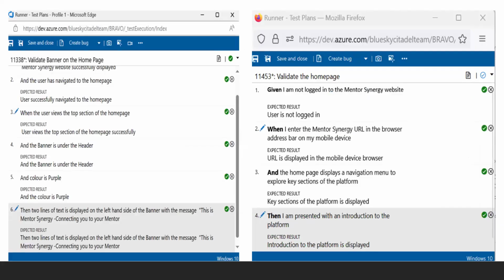This shows the test runner, and the green tick indicates that the test is successful. And next slide.